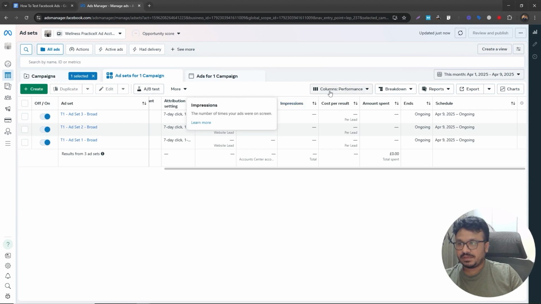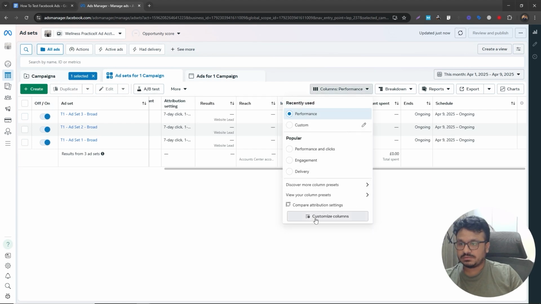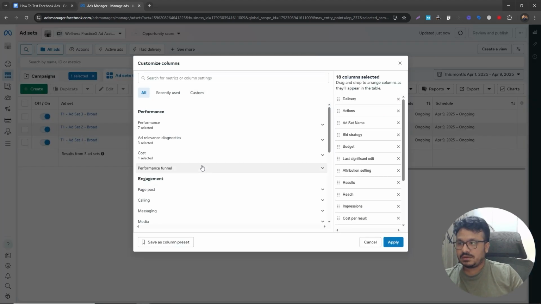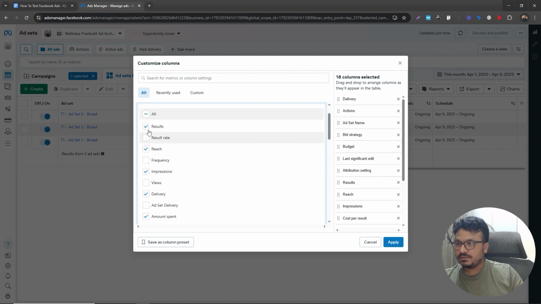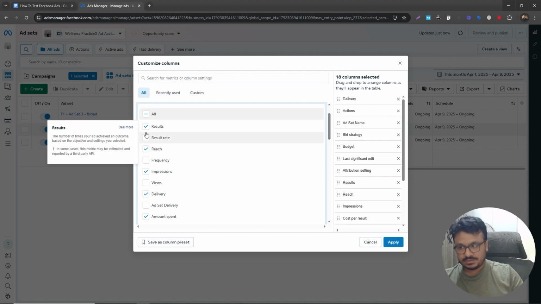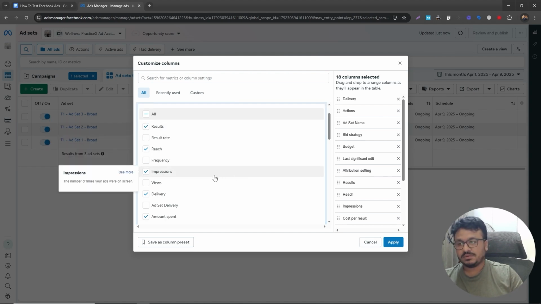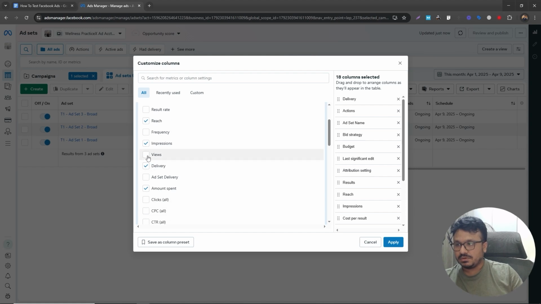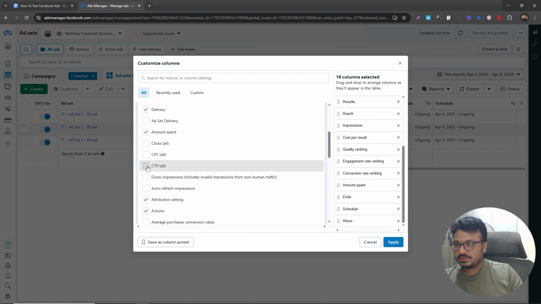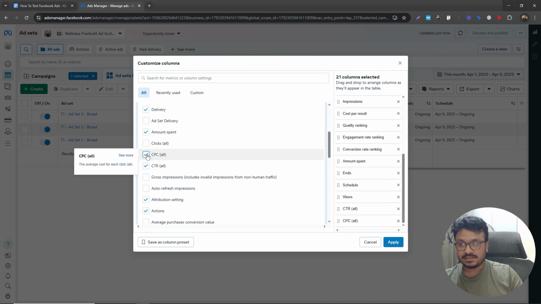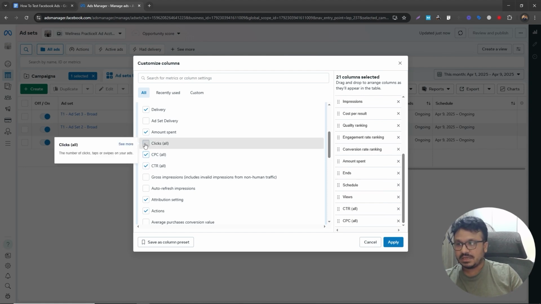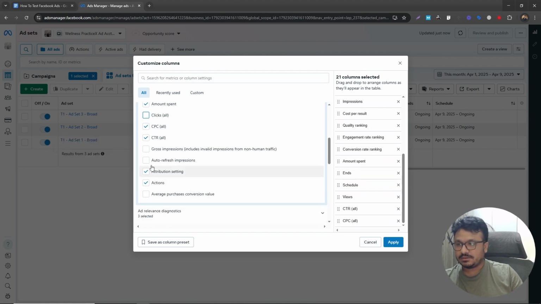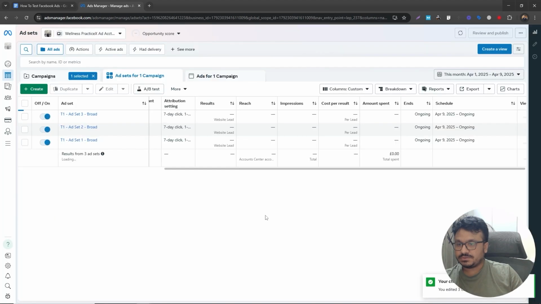This is our campaign we are running, and we'll go to our columns. So here we'll just do results. Results means how many leads came through, or whatever you're tracking came through. You can track views, you can do CTR, CPC. CPC means cost per click. That's also something you can have a look at. How many clicks, and then I'll just do apply.